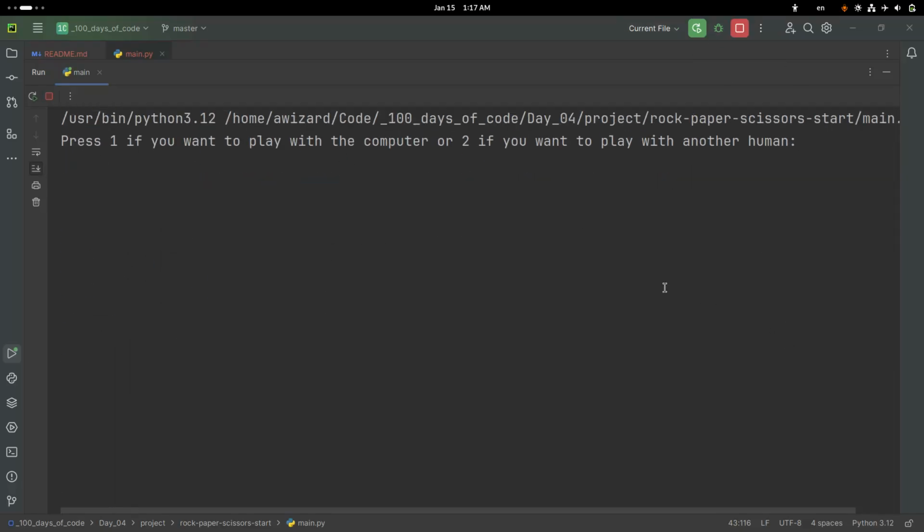So let's say I don't want to play with a computer. I want to play with another human being. So I choose 2. And it says type 0 for rock, 1 for paper, or 2 for scissors. Now, when I type this, it's going to ask the next question right here. And that is a problem.